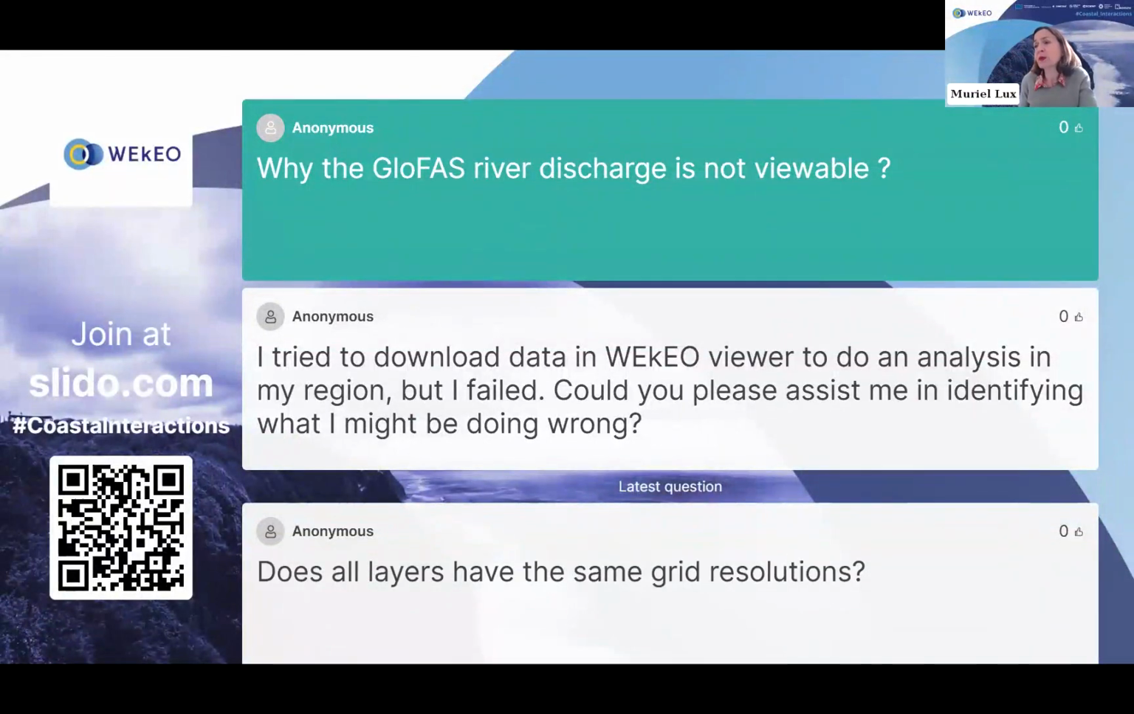But it's true that for the moment, this is an ongoing task. We try to ask the different WEkEO providers to make the data visualizable, but it's not a one-second task. Okay, thanks a lot, to keep in mind then.